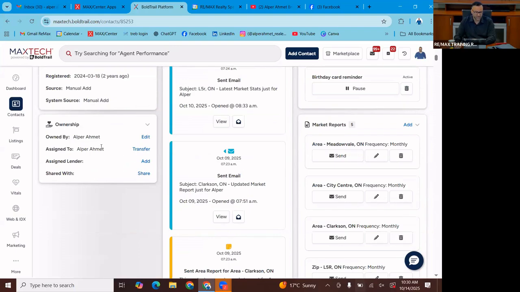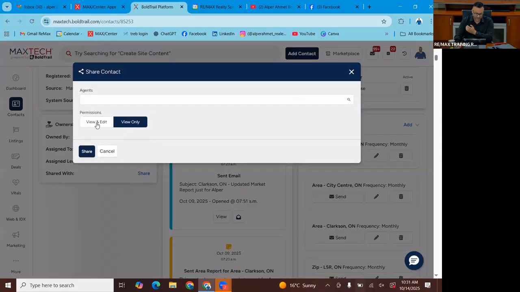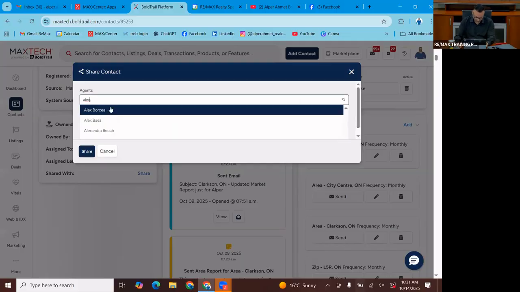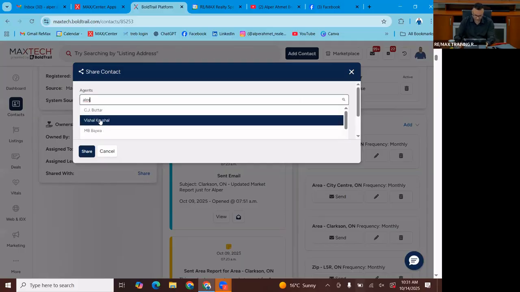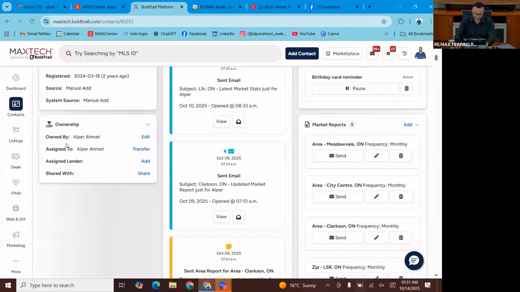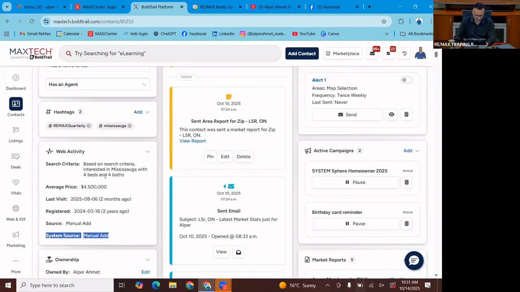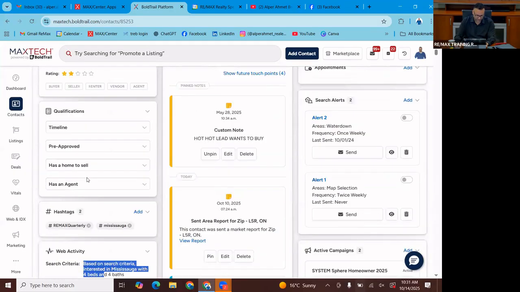So if I'm part of a team like Alex, and the lead has come into me and I'm the owner of the lead, it says owned by Alex or owned by Alper, and I want to share it with my team, I could click on share, give them view and edit access, and add them here. And they should show up. Okay. So that's the contact lead page. This is where you'll see where the source is. Where did this lead come from? This one was a manual add that I added on such and such date, and this is their criteria.